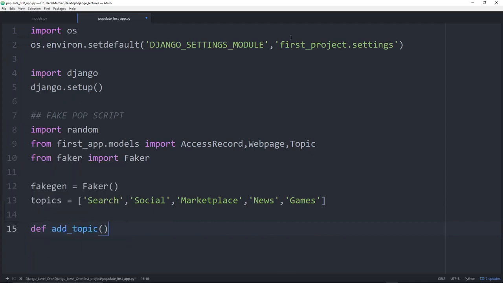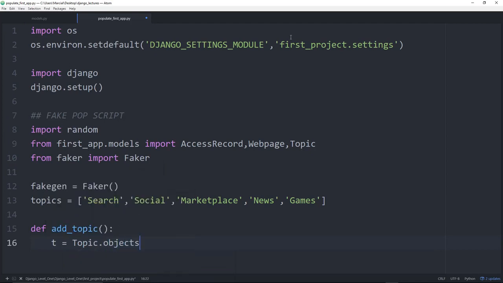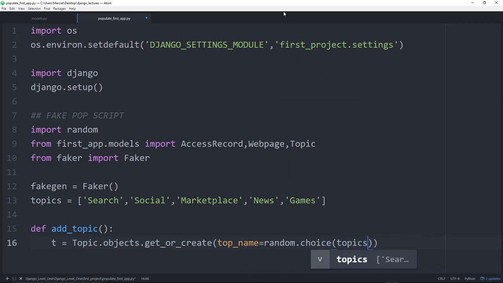So say add topic, and this is going to look really similar to using those shell commands. I'll say t is equal to topic dot objects dot, and in this case I'm going to call the get_or_create. And what this does is it's either going to retrieve the topic if it already exists in the model, or create it. And I'm going to pass in top_name is equal to, and I'll say random choice. So the random choice method from the topics list. And then I grab here a 0 because of the way this is formatted back.